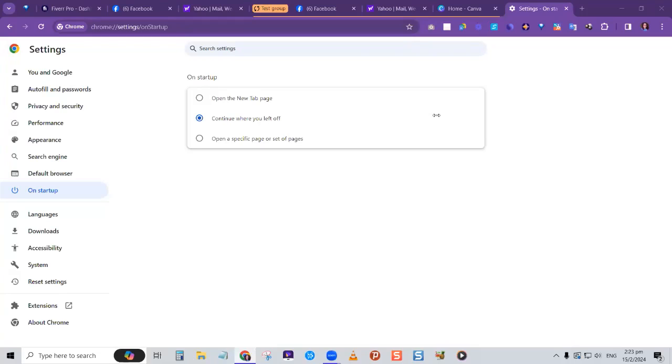So that was what we do when we have the open where you left off or a new tab or so on. So as I said, you can choose specific pages that you want your computer, your web browser to start off with when you open it, continue where you left off, or open in a new tab.